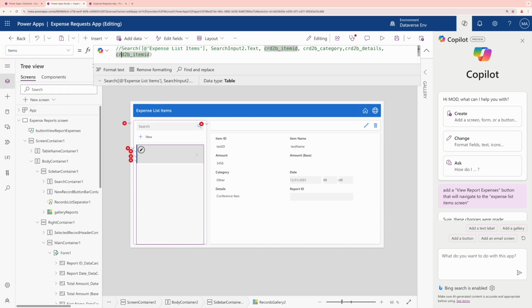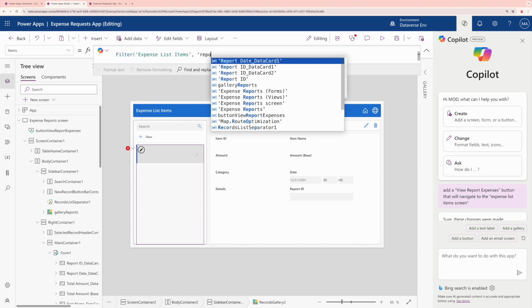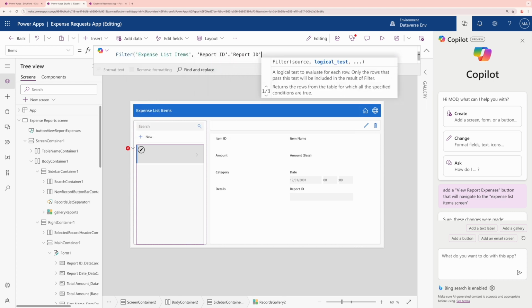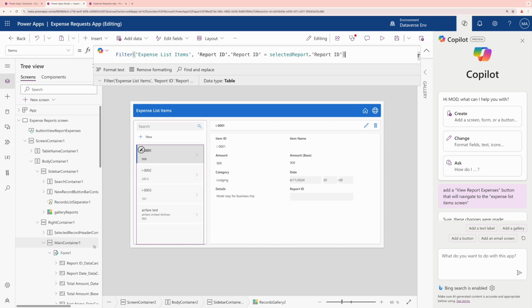So I'm going to go up to the function bar and I'm going to say filter this list items based on the selected report. So only show me the items that have that report ID on them. You can see it's now filtering based on report.